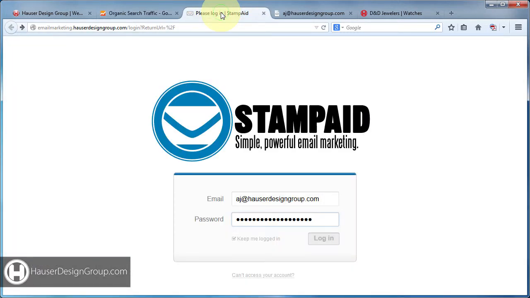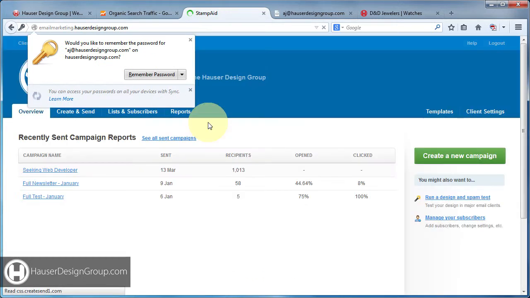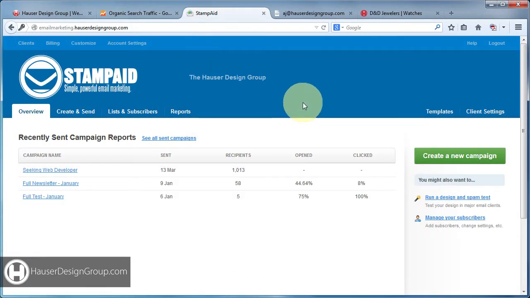If we come on over to StampAid, this is what we use for email marketing. So right here you can see recently we've only sent 3 campaigns. We sent Seeking Web Developer when we were looking to hire a new programmer, and you can see we sent it to 1,013 people, and we don't get open or click rates. We sent another full newsletter in January. We sent it to 58 people, and we can see that 44% opened it and 8% clicked it.